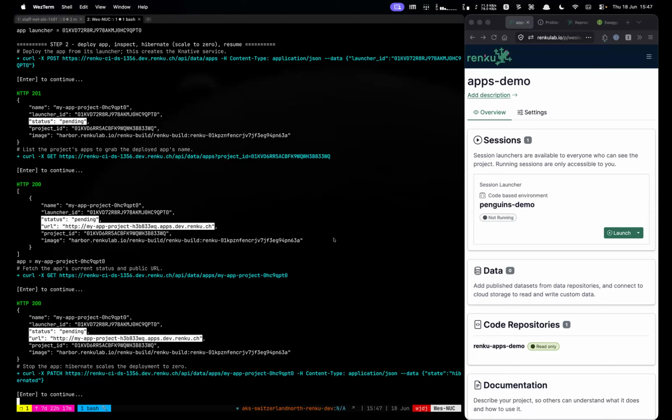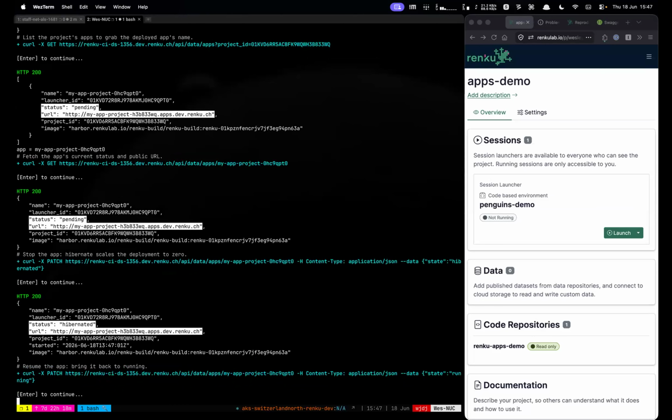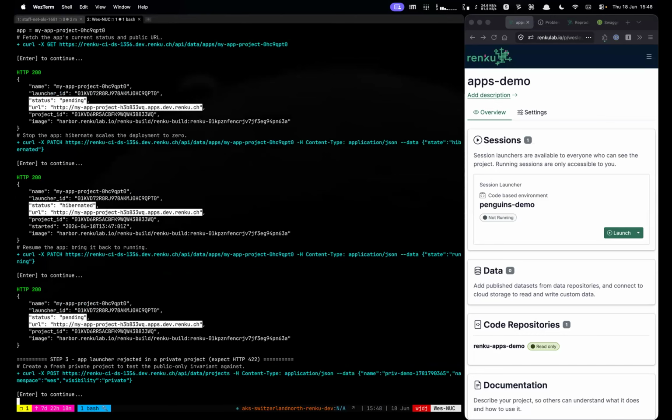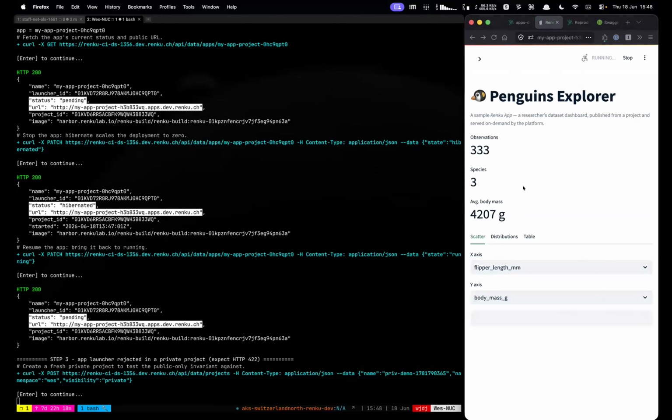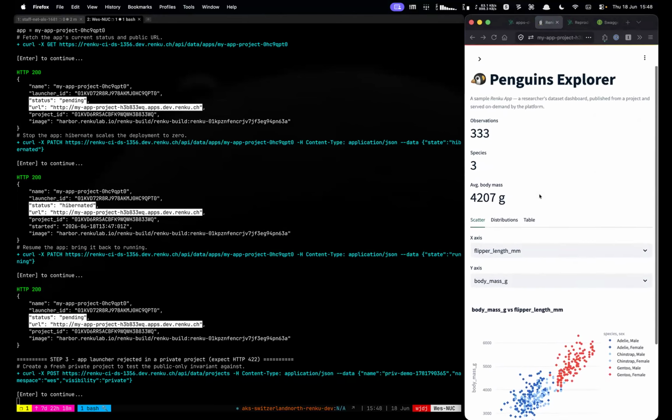The other thing we can do with it is pause, or hibernate. Like we can hibernate sessions, we can hibernate apps, which basically just means it scales to 0. The app will still exist, but it'll just not be accessible. Then the status turns to hibernated there. And then we can resume it. This command here will set it back to running, and then the status is back to pending again. Give it a second. There we go. There's the app. There's our Streamlit app.